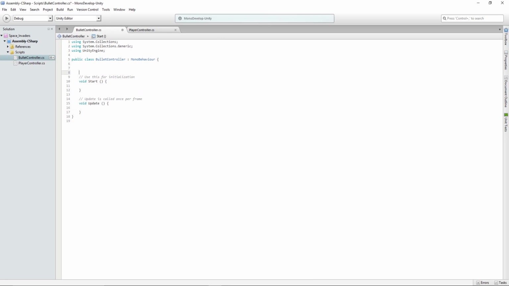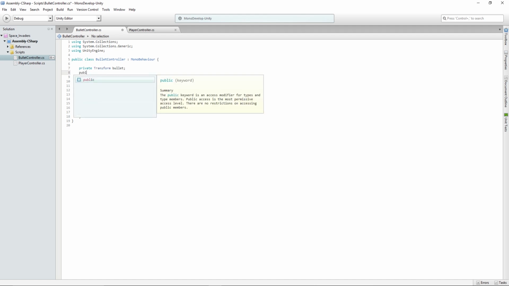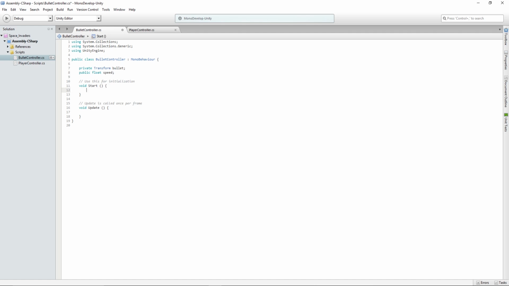We can start off this script by creating a private transform, and for this one we just call it bullet. Once you've done that, create a public float called speed, which we'll use to control the speed at which the bullet moves. Go to your start method and type in bullet equals get component transform, and make sure you add in the brackets like shown.